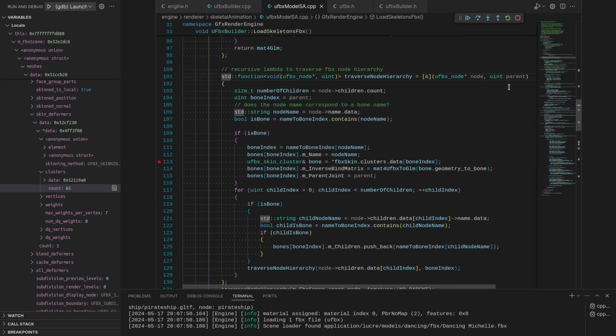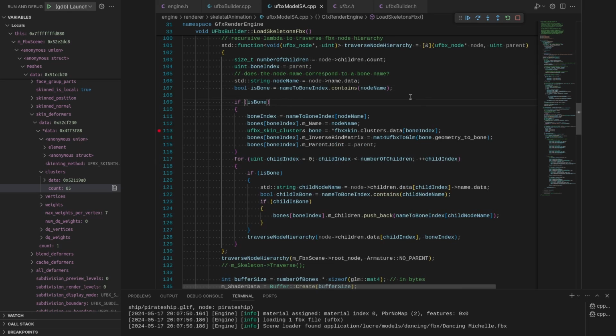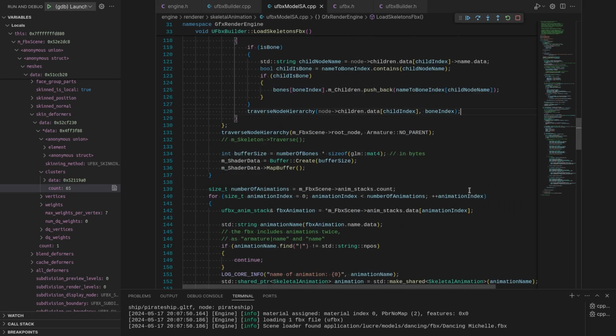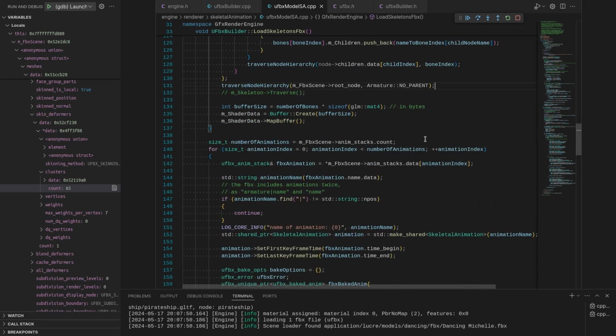In this lambda, we check if we can find the name of the node in the conversion map. If so, it must be a bone, and we add it to our internal skeleton, including its inverse bind matrix and its parent. Next, we iterate over its children. If the current node is a bone, and if the child node is also a bone, we add the child to our internal bone structure. Then the lambda calls itself recursively for each child. Then back in our main code, we call this lambda with the root node of the FBX scene and with no parent.